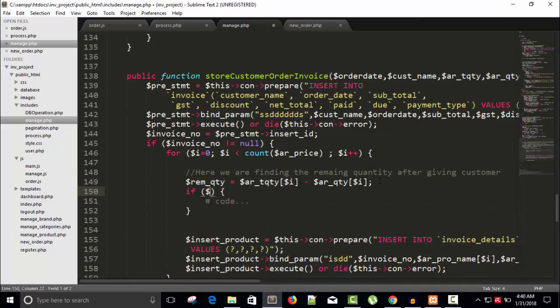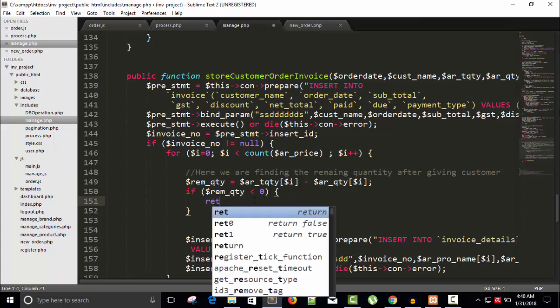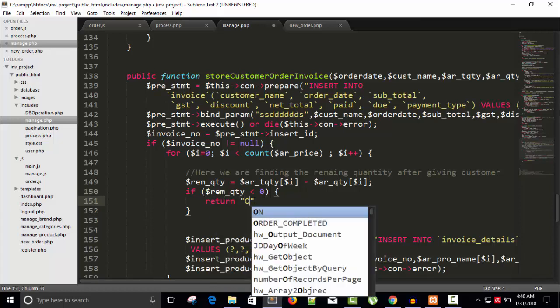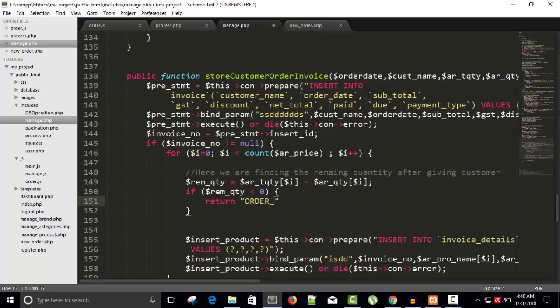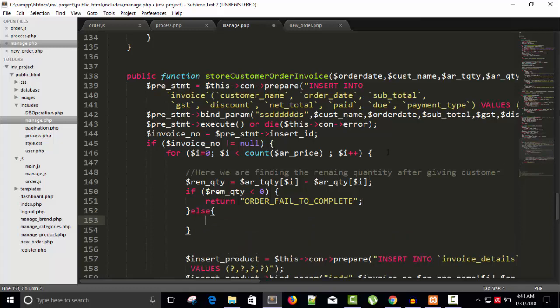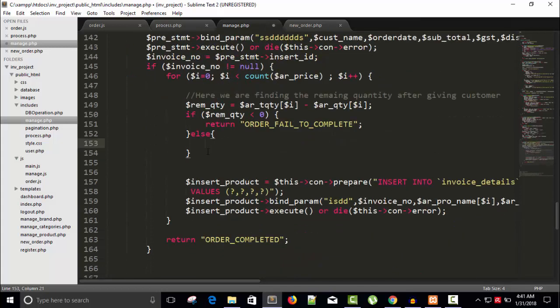If the remaining quantity is less than 0, then we cannot sell that item. Here we will return "order fail to complete". Else, if it is not 0, it means we have products available in our database, so we can sell it further, so I have to update the quantity.